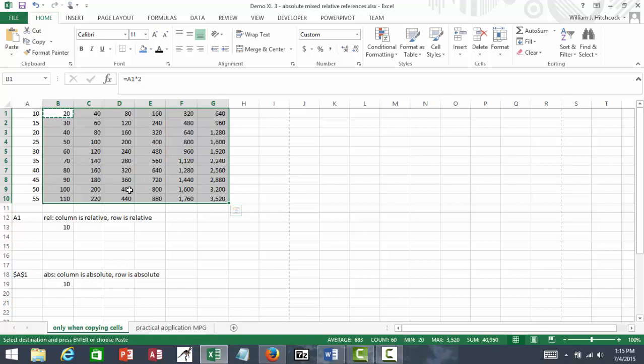I'll hit enter to paste this. Down at the bottom you can see it says select the destination and press enter or choose paste. Hit enter, and there's my formulas. All right, so that's what's known as using the relative cell address.